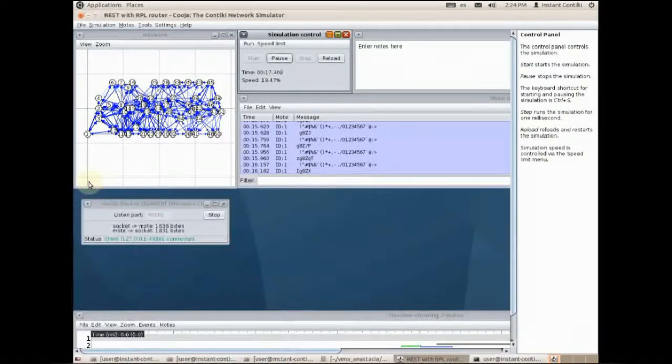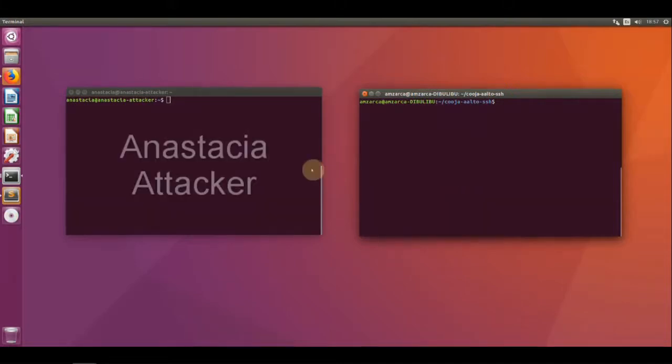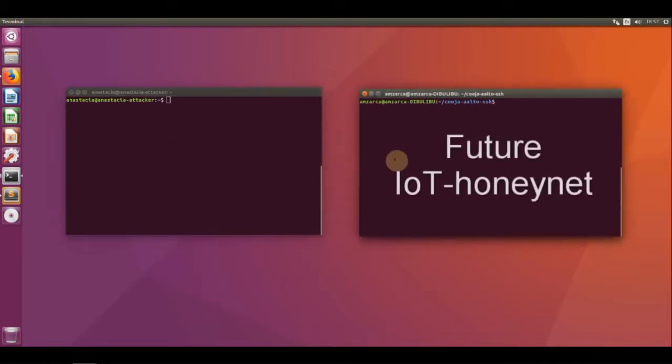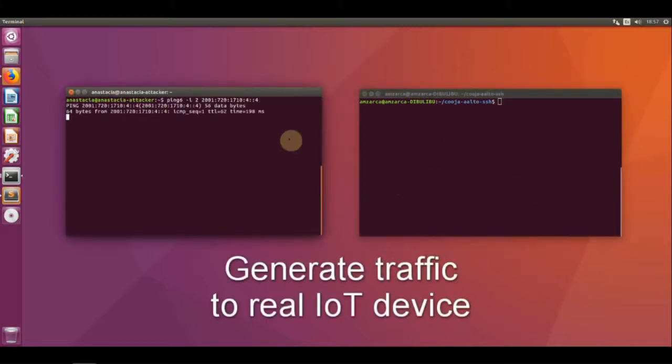Okay, so this is from the point of view of the VNF. And finally, this is from the point of view of the attacker. This is the attacker. This will be the future IoT HoneyNet VNF. So we generate traffic against the real IoT device.